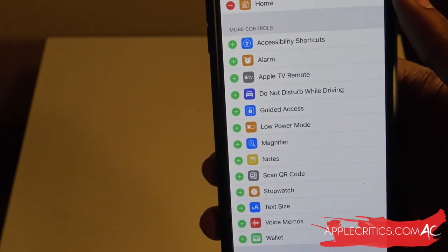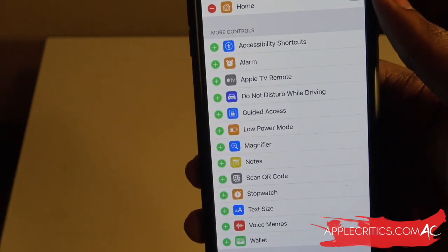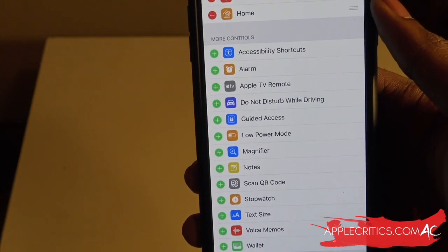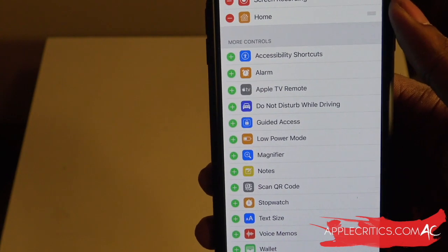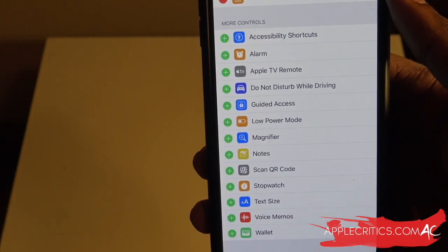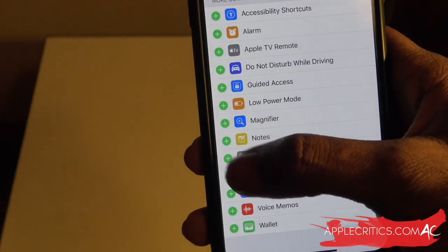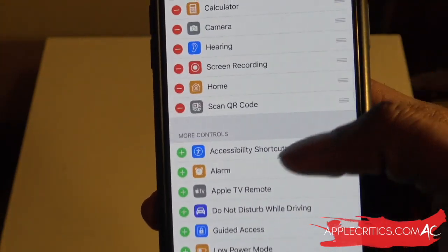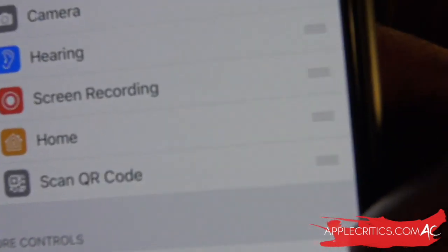So you can see that we also have accessibility shortcuts. You can have a quick shortcut to alarm, Apple TV remote, do not disturb while driving, guided access, low power mode, magnifier, notes, scan QR code, stopwatch, text size, voice memos, and wallet. So we have all those options that we can add. So let's say, for example, we add a QR code. And now the QR code will be right here. Then you can change the ranking of it by tapping and holding on these three lines right at the side.